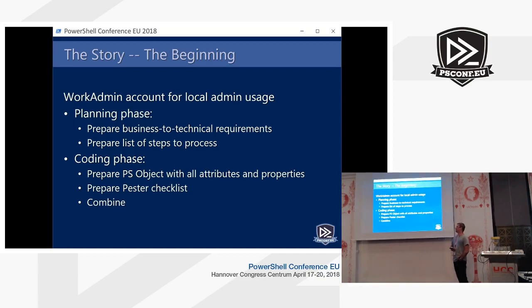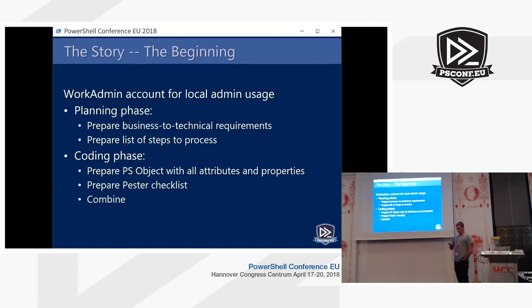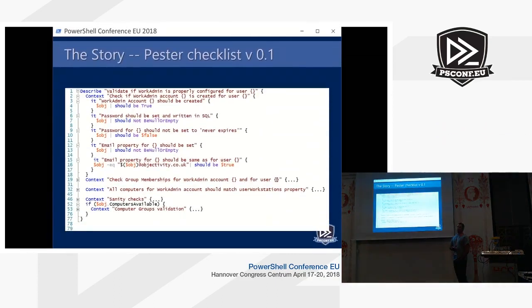After that, we prepared the Pester checklists, which worked as a reminder also to support, because it's human readable, it's user friendly, with the It blocks and Describe and Context all over the place. Even a non-technical person that doesn't know PowerShell can read it, even quality or security can read it, and see what are the steps required for the account to be properly configured. So that also worked as a documentation guide for support if the account was not to be created in an automated fashion, so-called exceptions.